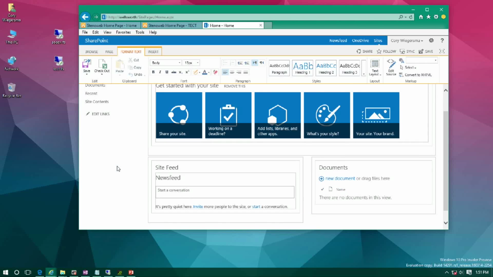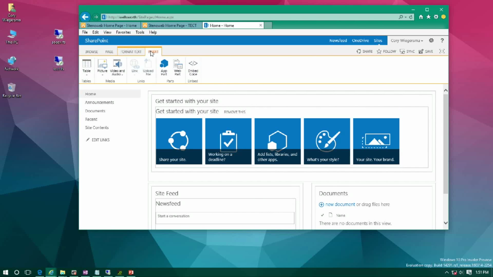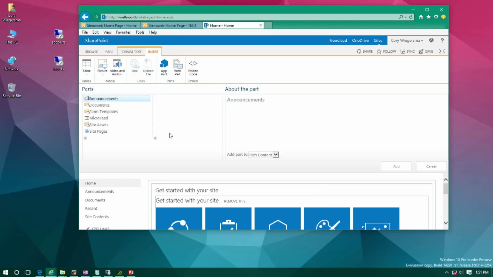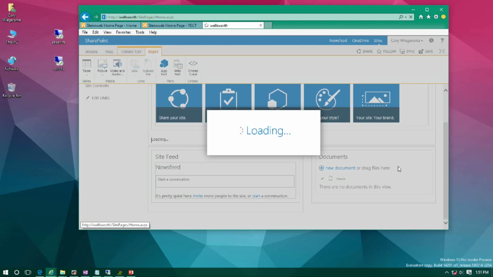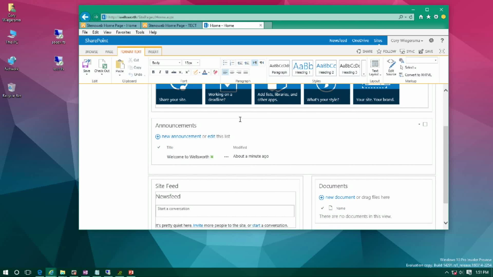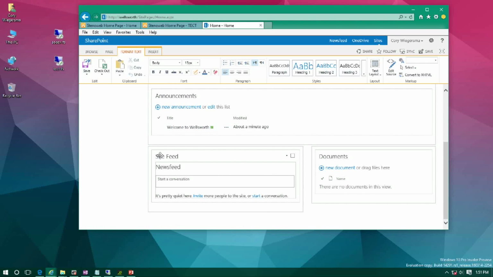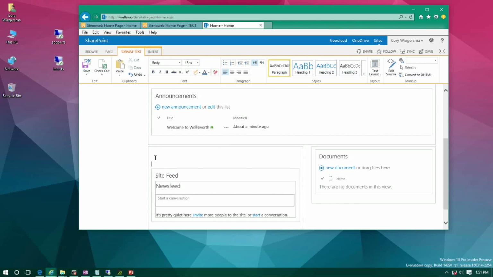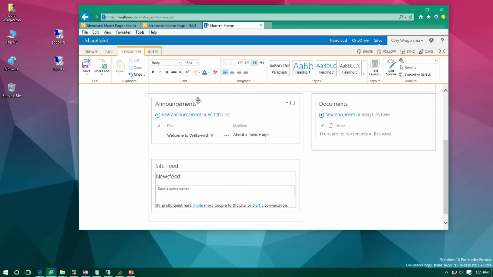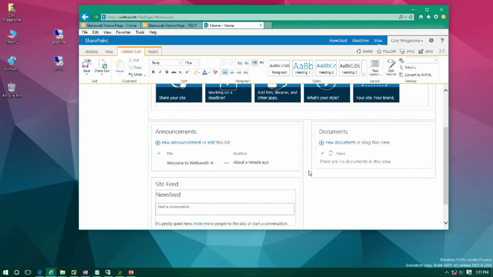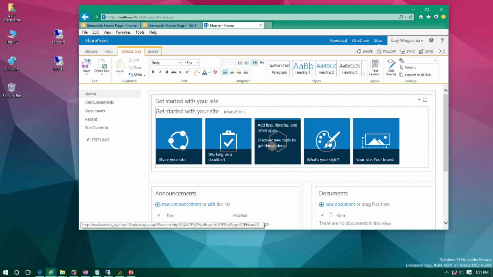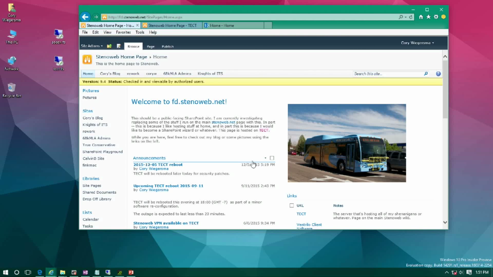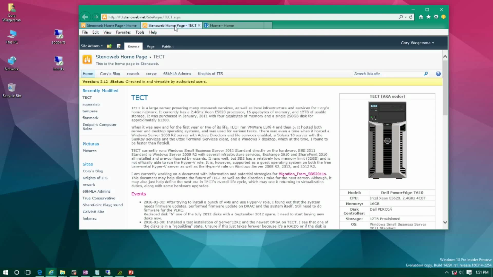And in here, we want to go to insert and app part. We're just going to choose announcements here, add, and I think it just chose this particular spot. We can drag this around, yep, so that it shows up above the site feed, and that way this getting started stuff will eventually change to a blurb or whatever. Keep in mind over here I've just got a 2-column layout all the way up. I might or might not retain that same design.